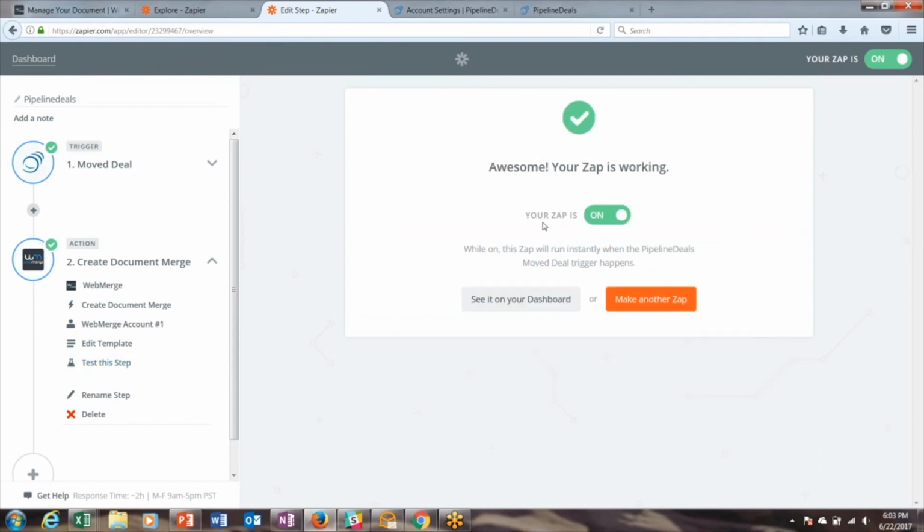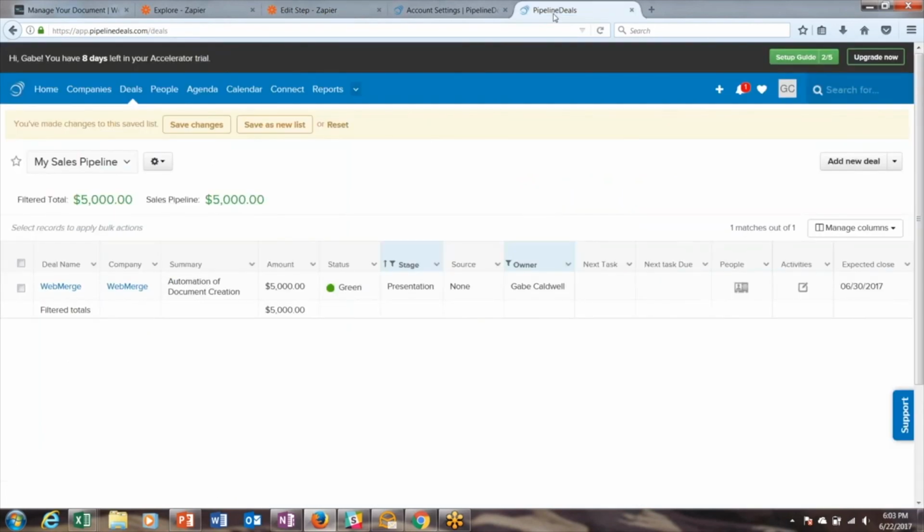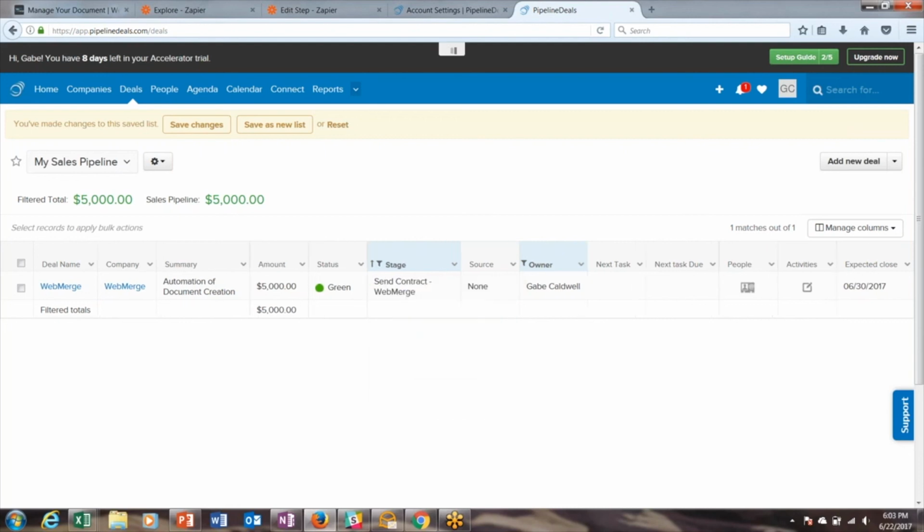The last part of this will just be to turn your Zap on. If it's off, no data gets sent over to WebMerge. If it's on, that integration is live, and we are ready to automate the document creation process from PipelineDeals. So the last step is just to come back in here and test this. We come into a deal that we have created with all of our information that we need to have merged over. Simply going to come into our stage here and choose our new stage, send contract to WebMerge, which is going to trigger the production of the document.